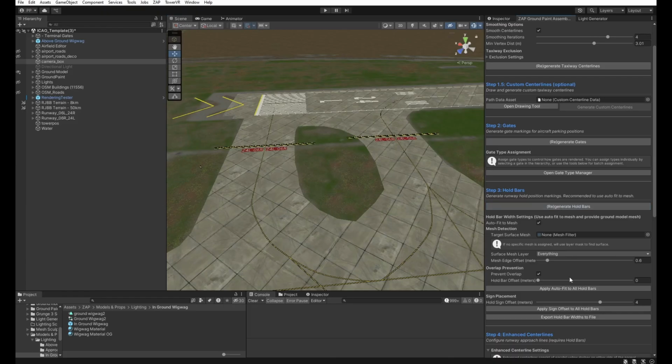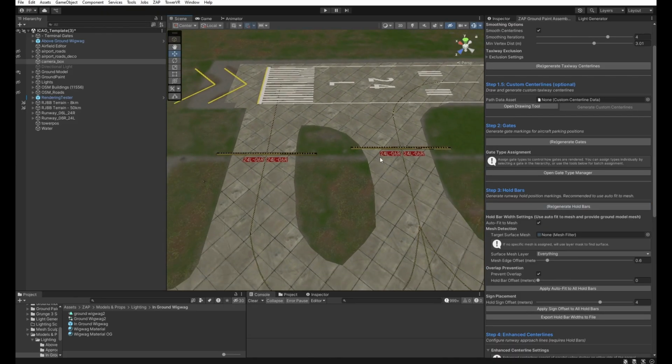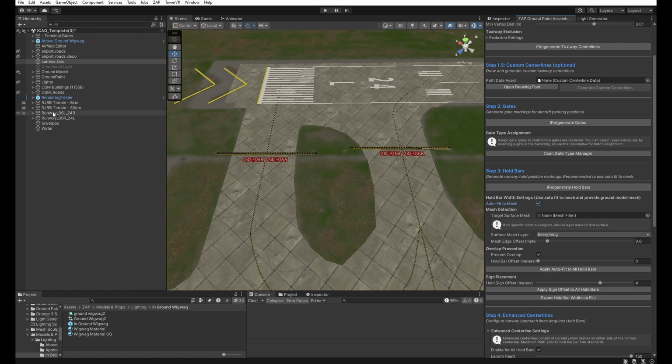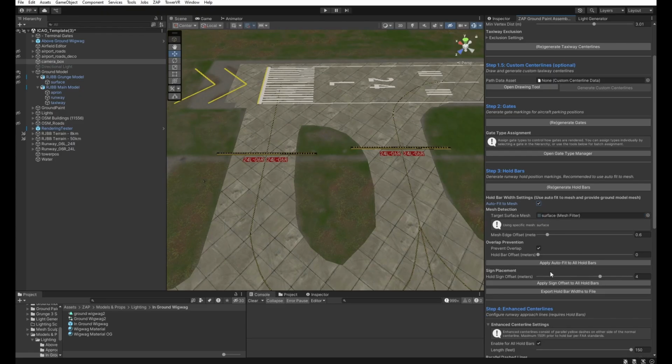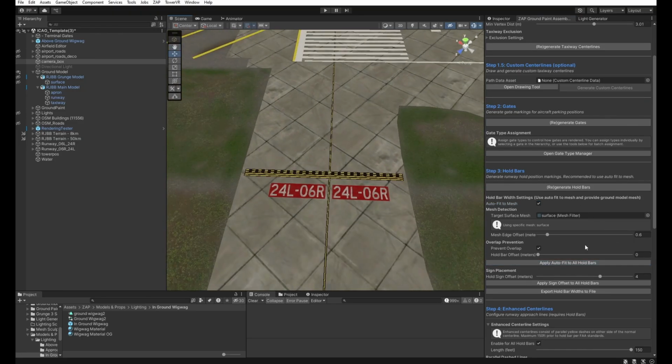We're going to do regenerate hold bars, and it's already put our hold bars in for us. As you can see, it draws them a little long. Don't worry. There's a feature called auto fit to mesh, so we're going to pick that, and it's going to ask for a mesh. You can give it your grunge mesh or a taxiway mesh. I'm just going to give it the grunge mesh because it's the full mesh. You can apply an offset, but once you do auto fit, it's going to neatly trim them exactly the way you want them to be. This offset is how far away they are from the edge, so you can make adjustments that way.